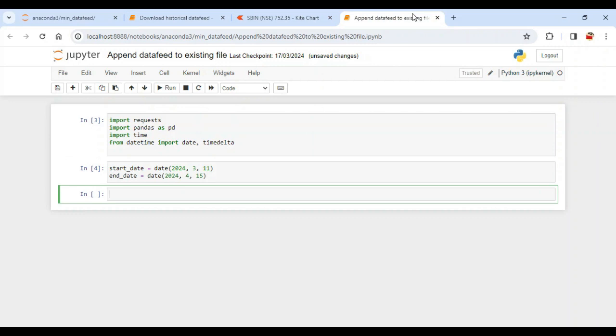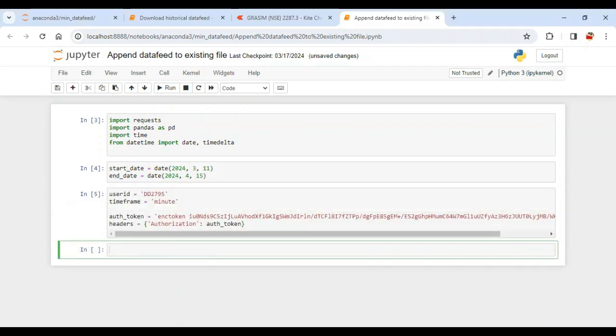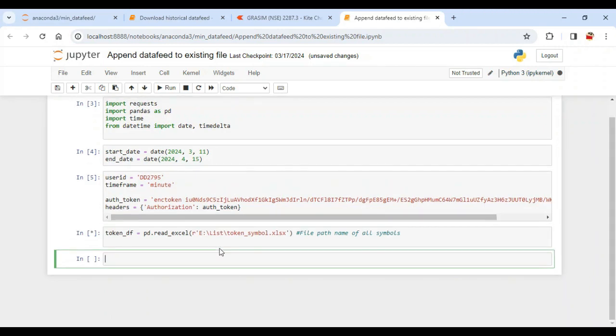Whereas while appending data to the existing file, our start date will be March 11th and our end date will be April 10th. Here in this file, I would suggest making the difference of start date and end date 30. Moving on to the next step, add your Zerodha credentials to your Jupyter file. Next, we have to read the Excel file using the pandas function read_excel. And our last step is to write a for or while loop that can append data to the existing file.